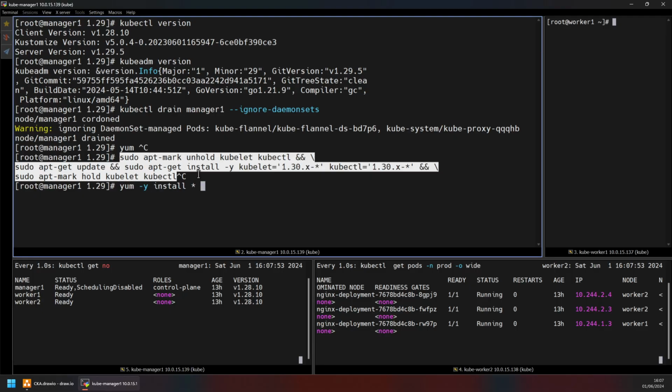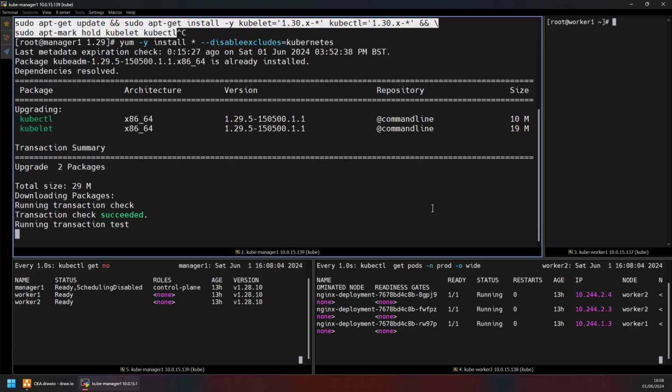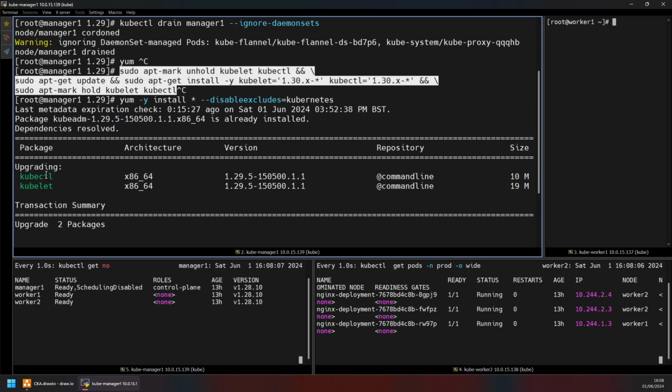It's going to install all the items, and it's going to see that kubeadm is already installed, and it's going to ignore it. Then you can give that option over here, disable excludes Kubernetes. So this is going to help us out. You can see that only kubelet and kubectl are getting installed, because it says that this package is already installed, which is kubeadm.